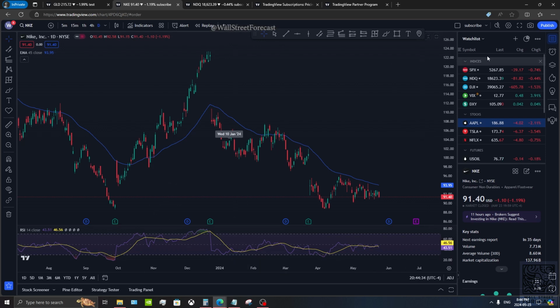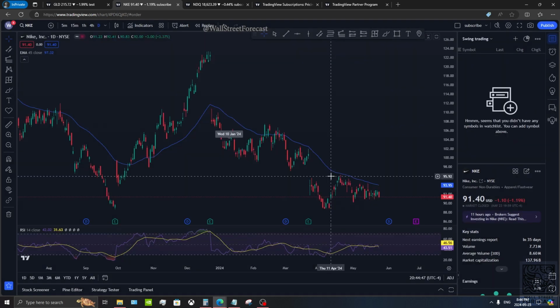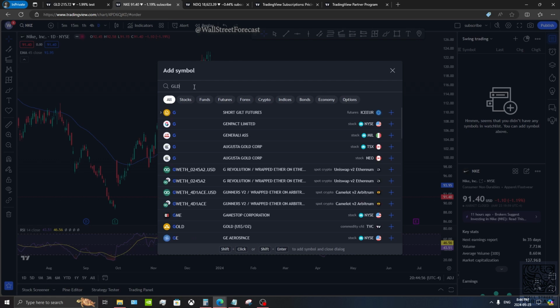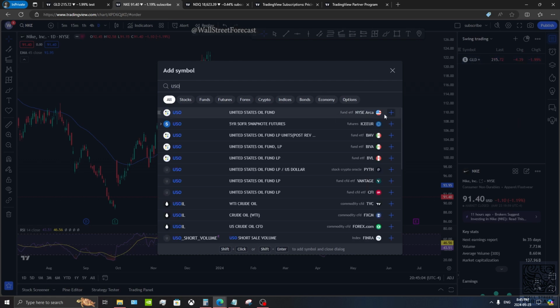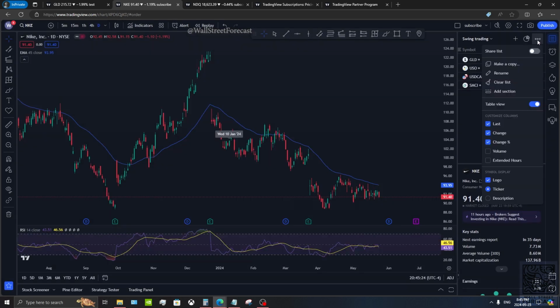Now on the right hand side of the screen, you will be able to create your own watch list by clicking here on watch list and then create a new list. Name it whatever you want, and now you can add symbols by clicking on the plus icon above. You can go by asset type and select the ones that you want to trade, or search for assets that you want to add. Let's go for GLD and add it to watch list, USO, and USD CAD. This is just an example. After that, you can click on the 3 dots above and rename the watch list, clear the list, customize columns, etc.